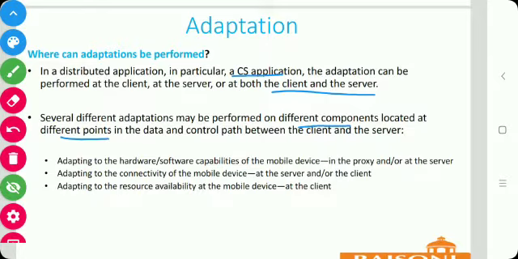First is adapting to the hardware and software capabilities of the mobile device. Here the adaptation is done in the proxy and at the server. Second is adapting to the connectivity of the mobile device. The adaptation may be done at the server or at the client. Third is adapting to the resource availability of the mobile device. Here the adaptation is performed at the client. So according to the different states, the adaptation will be performed.